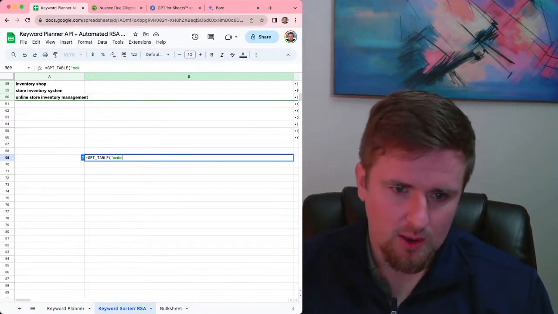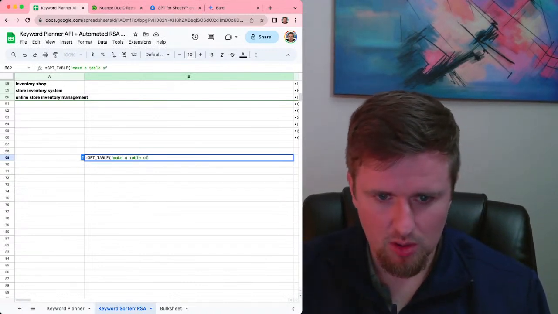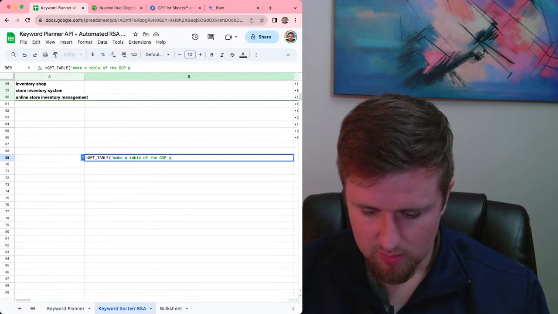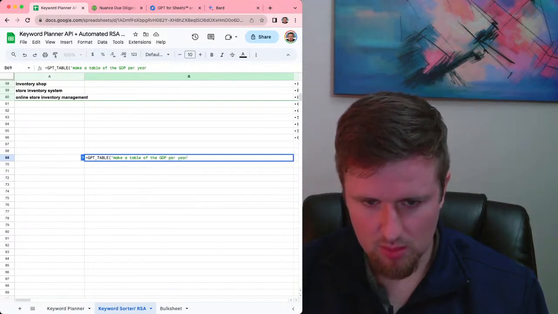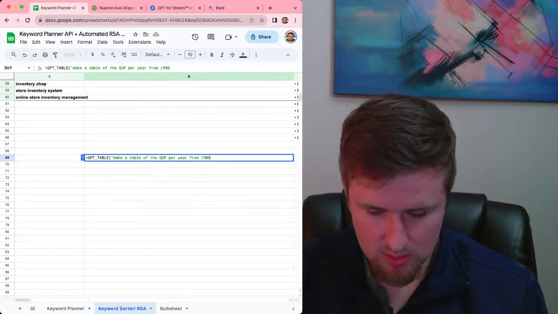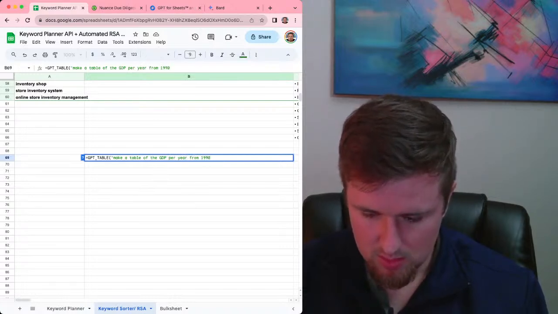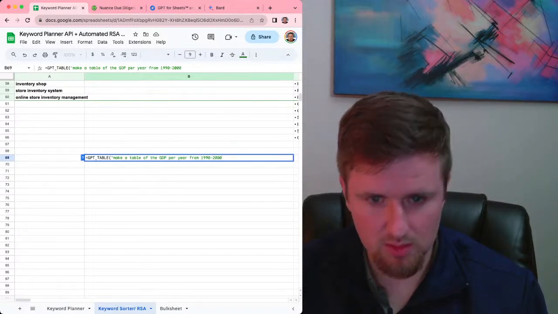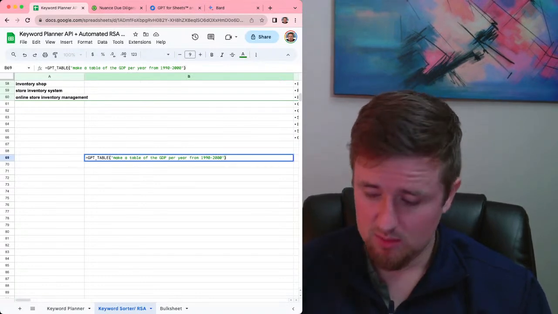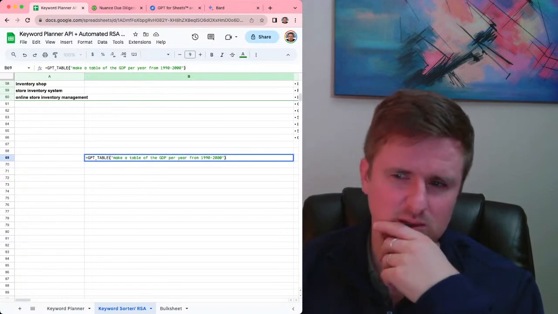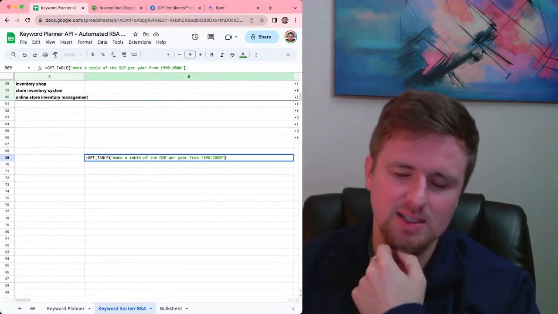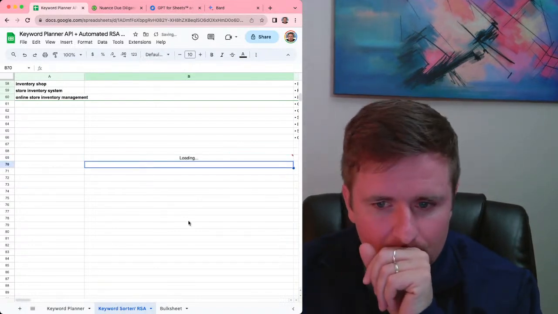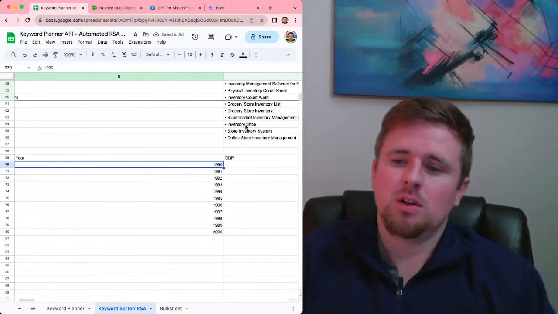Let's say, make a table of the GDP per year from 1990 through 2020. Let's go 2000 just to not make it process too much information. Let's see if we can make a table. I've never really explored this. I think I was trying to get it to edit a table of information once, and then I gave up because the formatter is better for that. So let's see what in the hell it does.